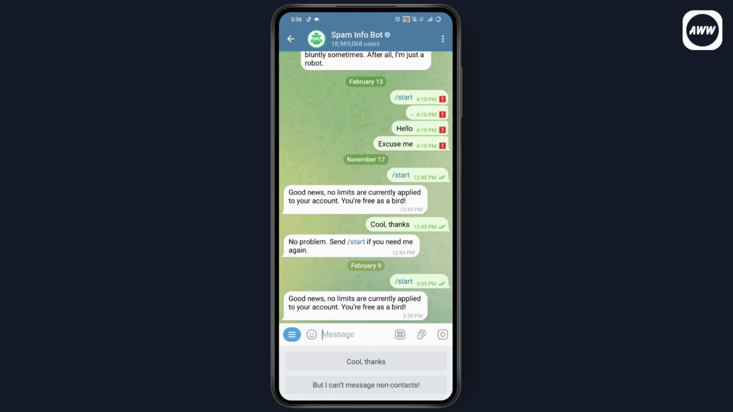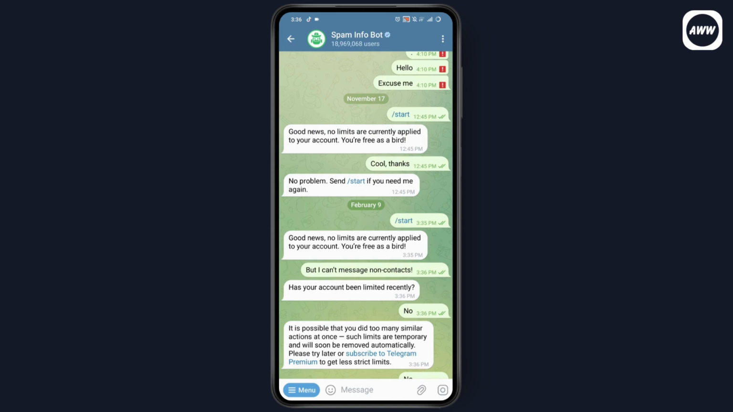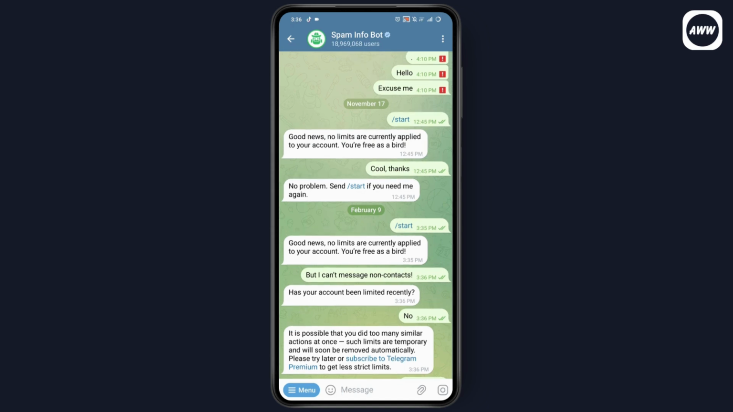So even after this, if you are not being able to fix your problem, then you can go with but I can't message non-contacts, which is on the bottom, and it is asking has your account been limited recently. Then you can just simply go with no, and it says that it is possible that you did too many similar actions at once. Such limits are temporary and will be soon removed automatically.